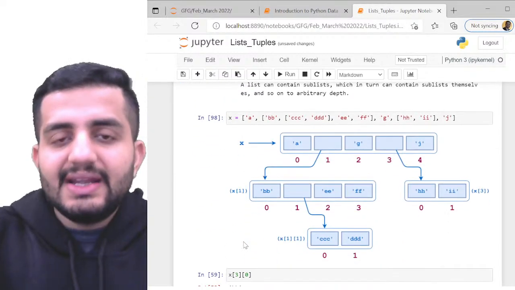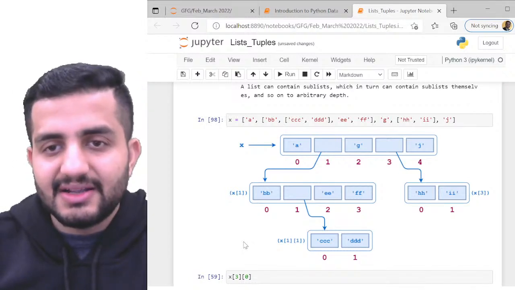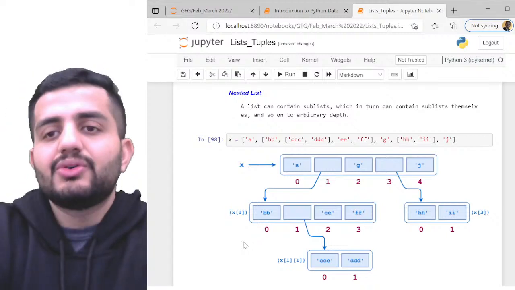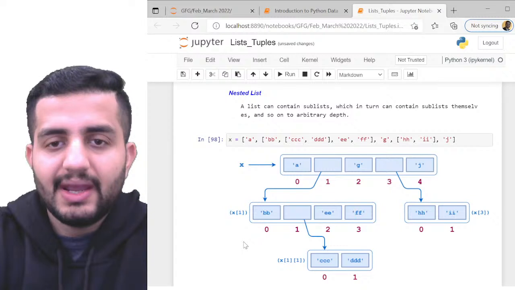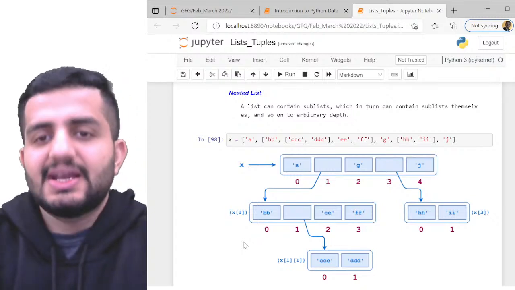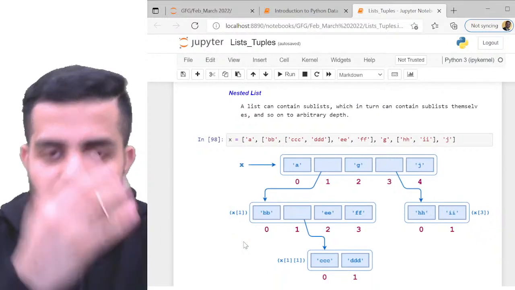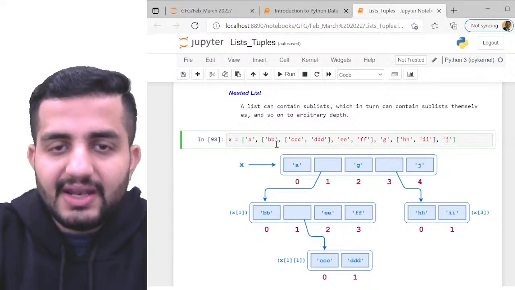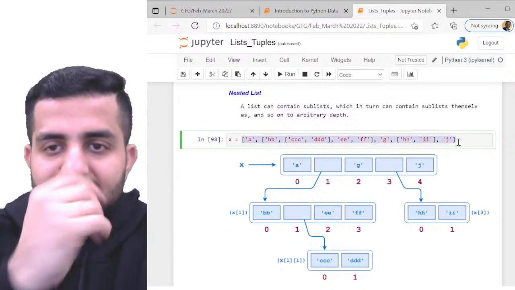So another very interesting concept of my list is nested list. I've already shown you this, but here I'm taking you a bit more in depth. We can have any such elements there, guys. Any number of arbitrary depth is totally possible. So now look at this example. This is a very interesting, complex example. Look at this example very carefully.